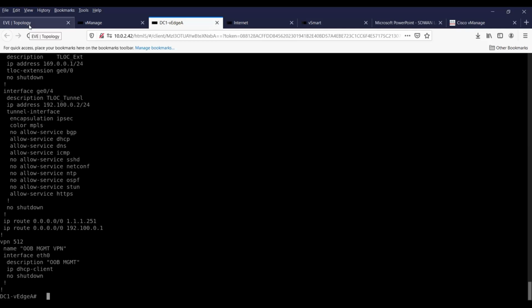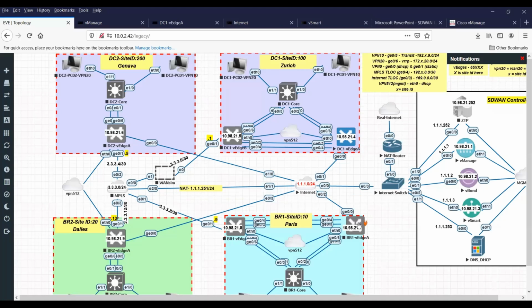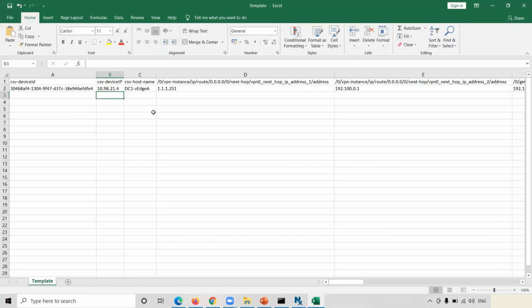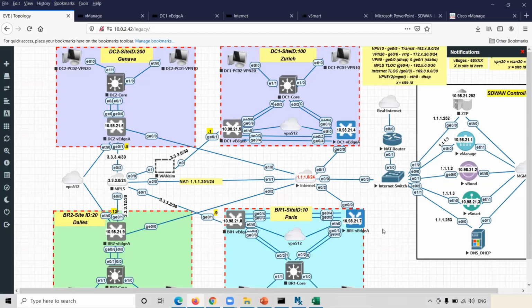What we can do further is power on any other device and attach the same template. Let's say I am powering on the vEdge A. I can attach the configuration directly on vEdge A as well. In the meantime, while this device is powering on, let me fill up the values. I have to fill up the information into that file. So what is my system IP address here? 10.98.21.7.